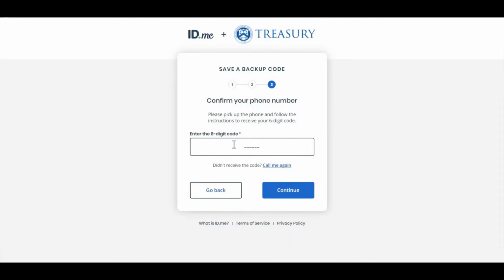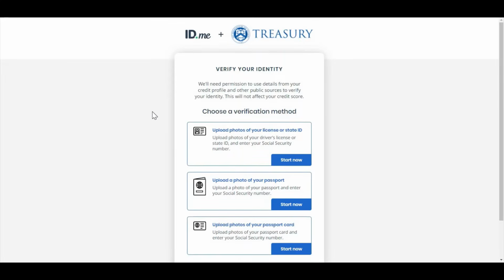Once you've entered a phone number and you selected text message or phone call, you'll get a one-time code that you can use to enter in the 6-digit code here. Now you'll be brought to the screen where you can begin verifying your identity using personal IDs and documentation.